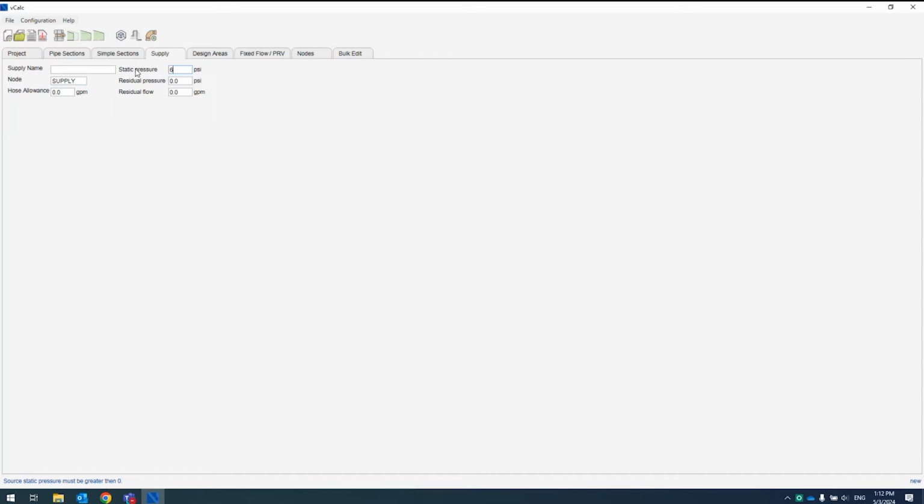Next, we can provide our static pressure, and you can see our status message says, hey, now you need a residual pressure. So now we can provide our residual pressure and our residual flow. And now it's telling us we've got to go define a design area if we want to run calcs. So to actually designate the sprinklers and their flow characteristics, we would then navigate over to the design areas tab, at which point we can add ourselves a design area.